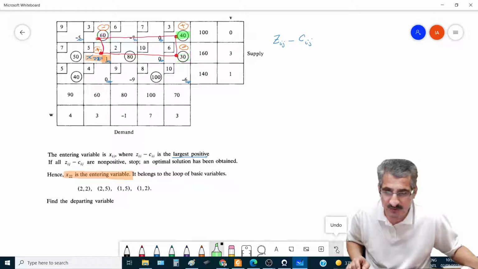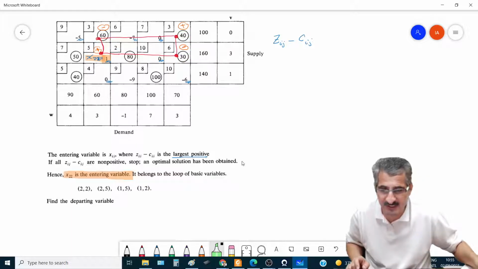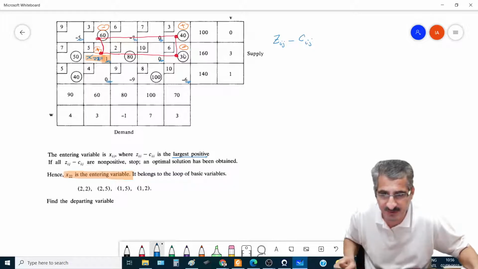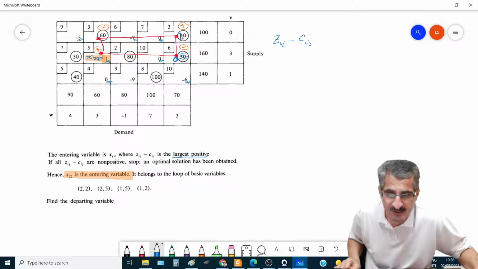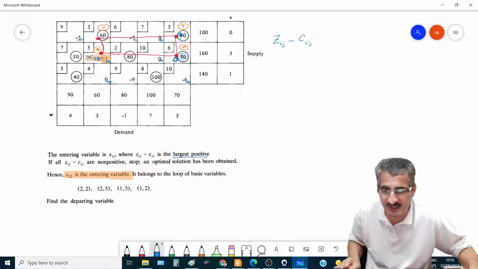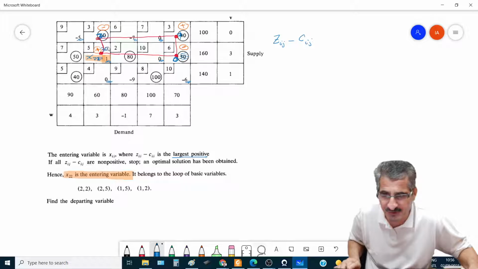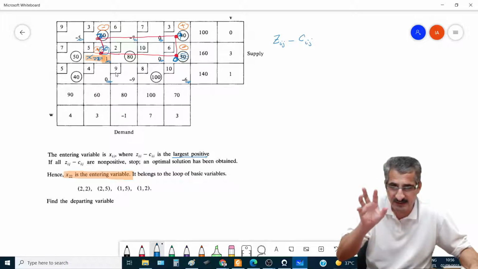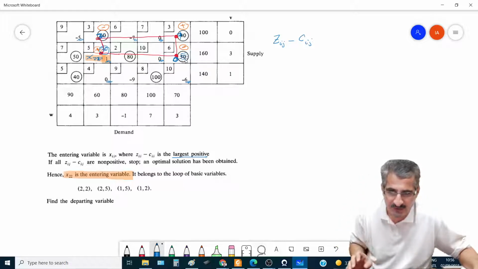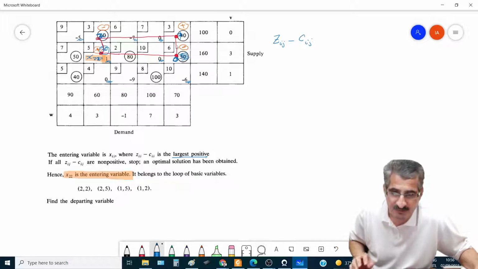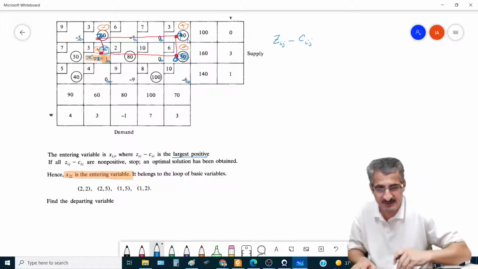So we will subtract 30 from here, so this will become 0, and this will be the departing variable. We will add 30 here, and this will become 70. We will subtract 30 here, and this will become 30. We will add 30 here, and this will take a new value, which is 30. Now, this cell is an entering variable. It was non-basic variable. It is a basic variable now. And this cell is a departing variable. It was basic and it is now non-basic.